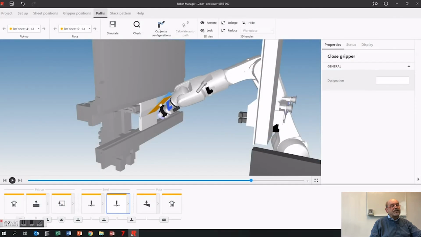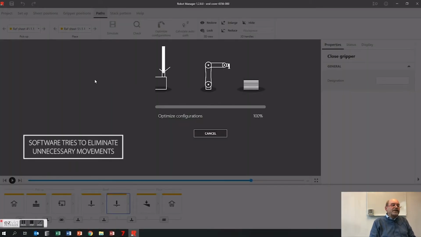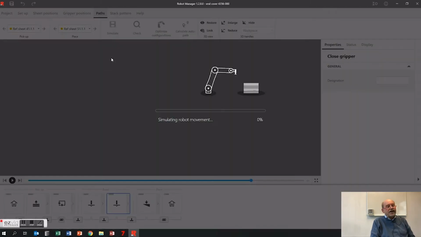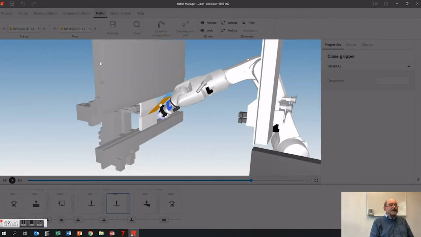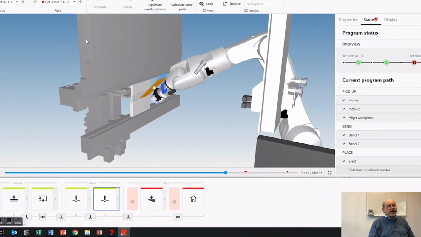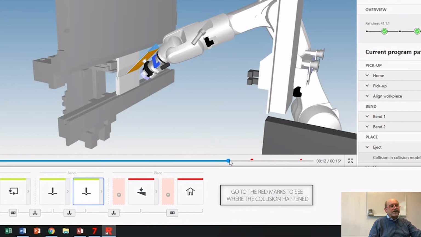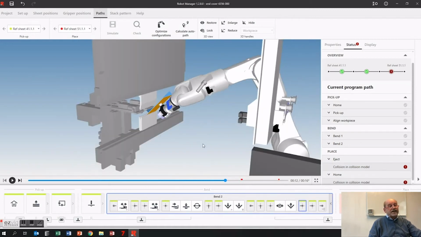So first I hit this optimize configuration. Now the software tries to eliminate unnecessary movement. It's done that already, and then check. Now it's connecting all these blocks together. And if there's a collision between blocks, like I have here, it's red. This is red, there's a collision. Also these little dots indicate the collision. So if I go there, I can actually see the collision. It will go through this thing here. That is not a good thing. But we've noticed that there is this collision.